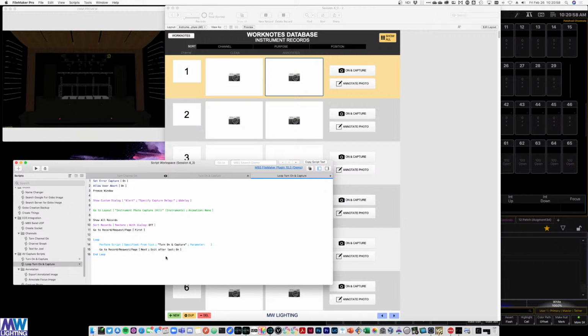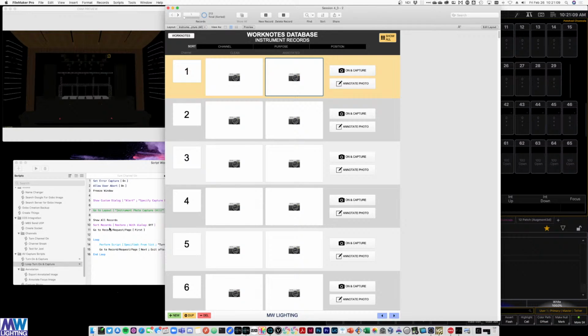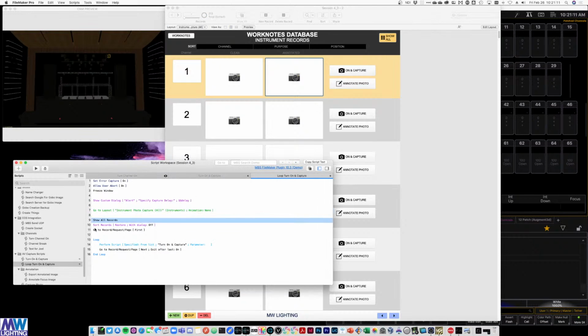So what this script will do, let's walk through it one more time before we test it. It's going to do all my fun stuff up here. It's going to pop up that dialog box asking me to specify a delay. Then it's going to go to this layout right here. It's going to show all records, just in case I had hidden some before. It's going to sort those records by channel so that it goes through channel order. And then it's going to go to the very first one.